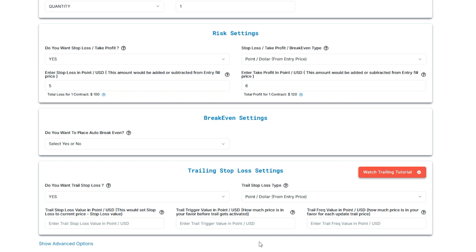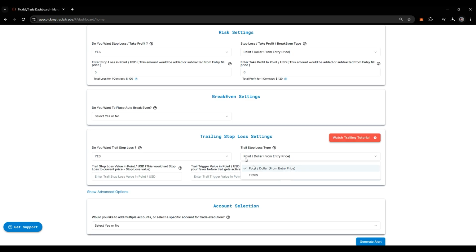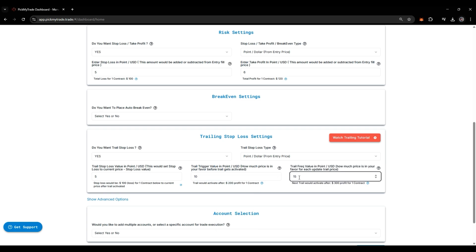Hello everyone, let's learn how trail settings work. Here, you have to select yes. Then it will ask you if you want to give trail value in points or ticks. So, let us go with the points. I place 5 here, 10 here, and 15 here.